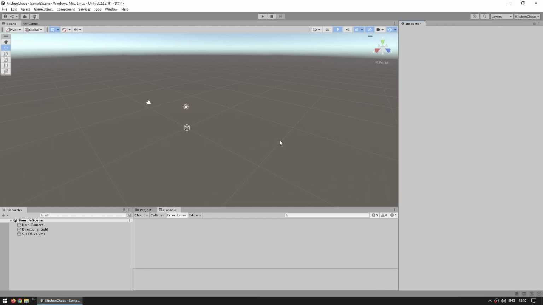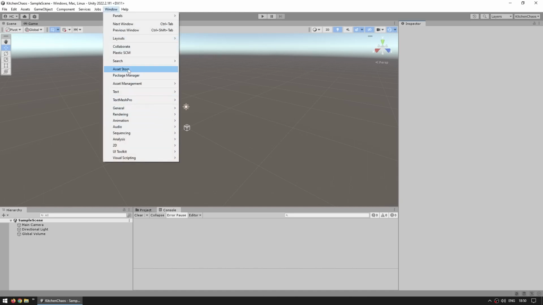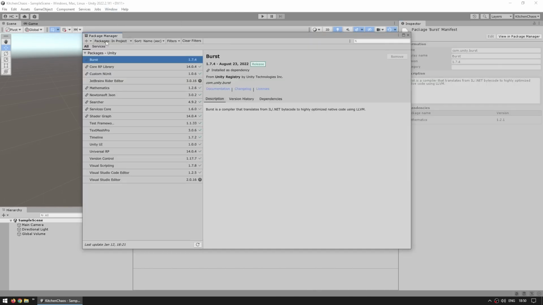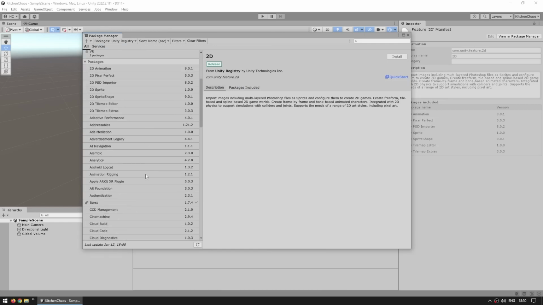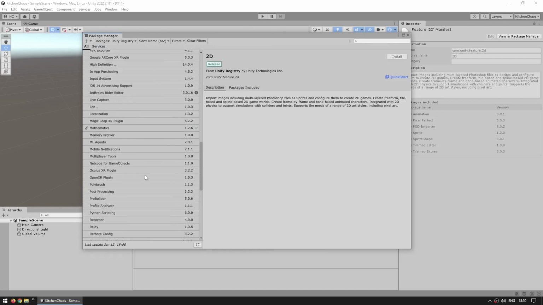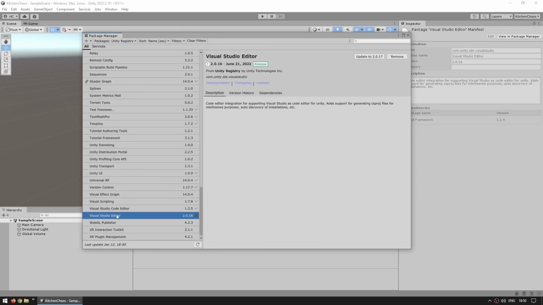But first, let's actually set up something over here in Unity. So let's go up top into Window, and then let's open up the Package Manager. Then over here on the drop-down menu, let's select the packages and select the ones from the Unity registry. Then let's scroll down to find the Visual Studio Editor package. So here it is, this one. This package basically handles the integration with Visual Studio, so you can use the debugger and a bunch of things.